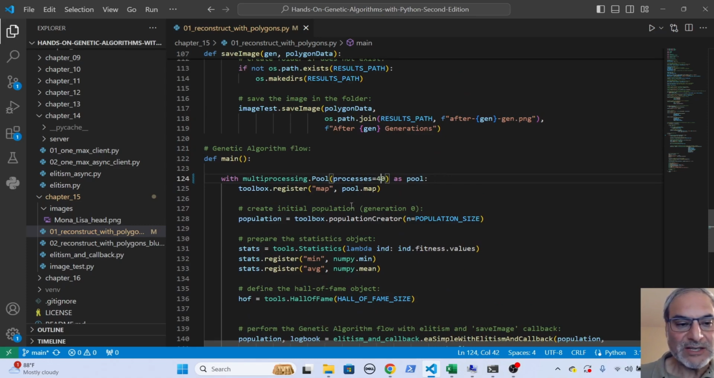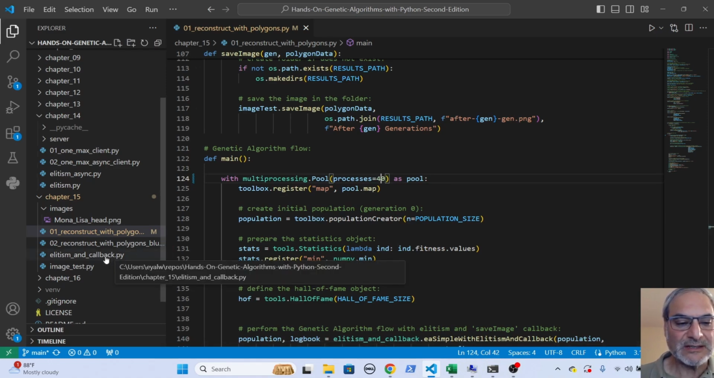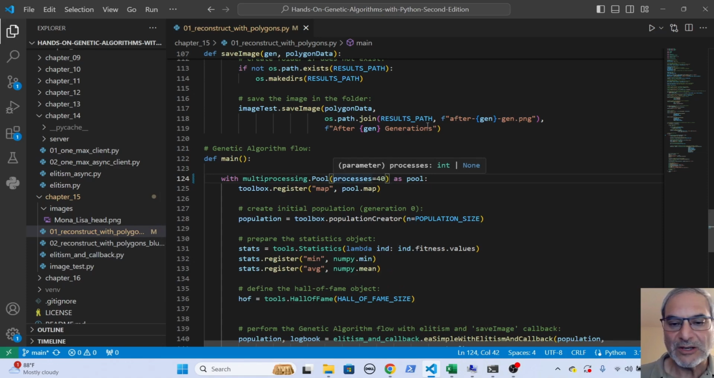What this program also does is go into the images directory and save snapshots of the progress. You can see that there is elitism and a callback. So we made a small modification to the elitism, so it has a callback every 100 generations or so, and it saves a snapshot of what we achieved at that point, so we can go back later and look at it. So let's start running it.